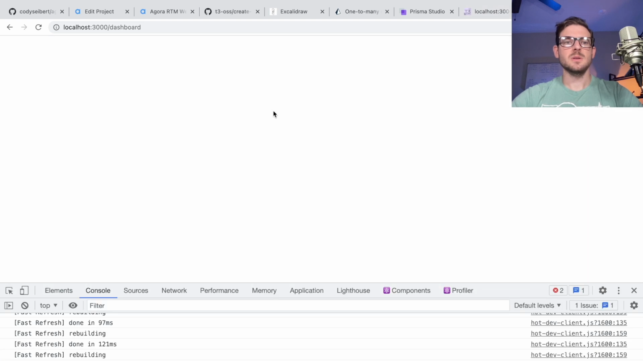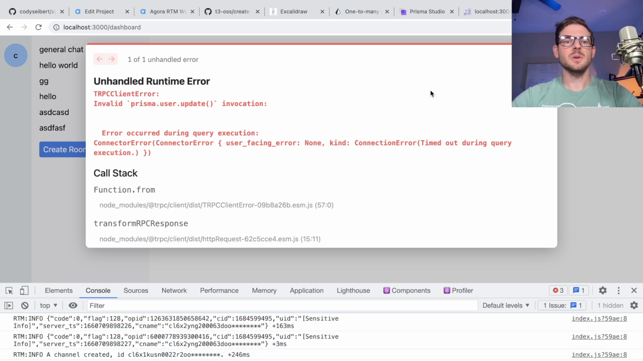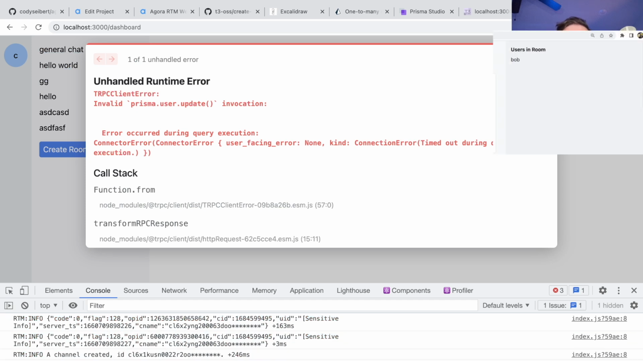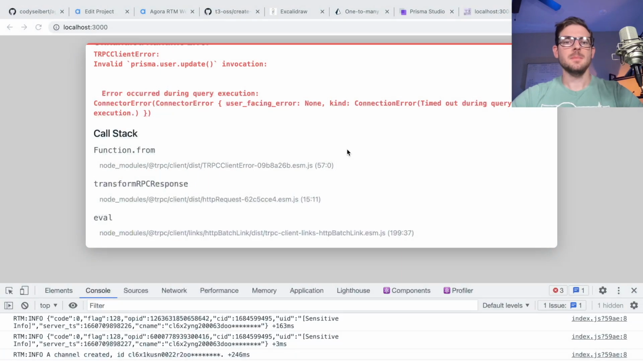So let's actually go over here and I'm going to log in as Jane. I'm going to click Hello World and notice that Bob did show up. So I think that's working, but Prisma user update invocation, an error occurred during query execution, timed out during execution. I'm not sure why that happened.